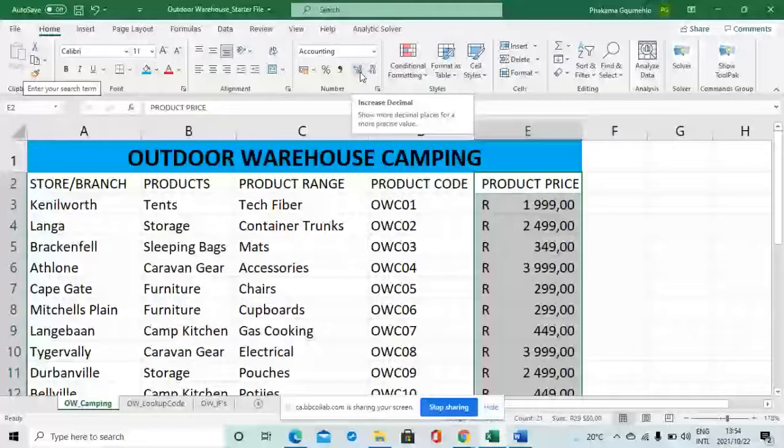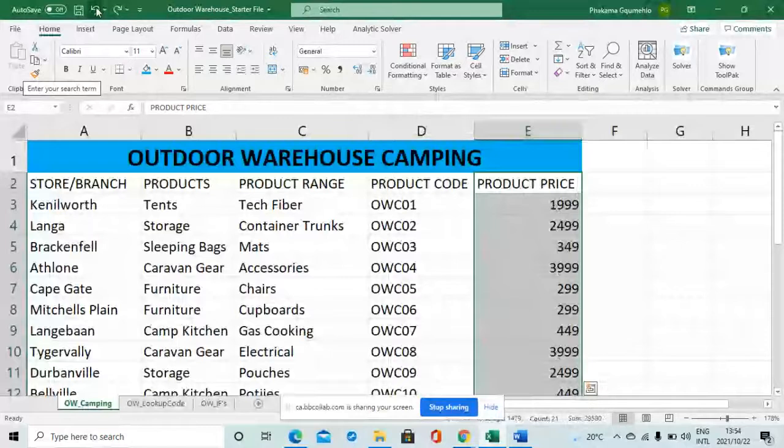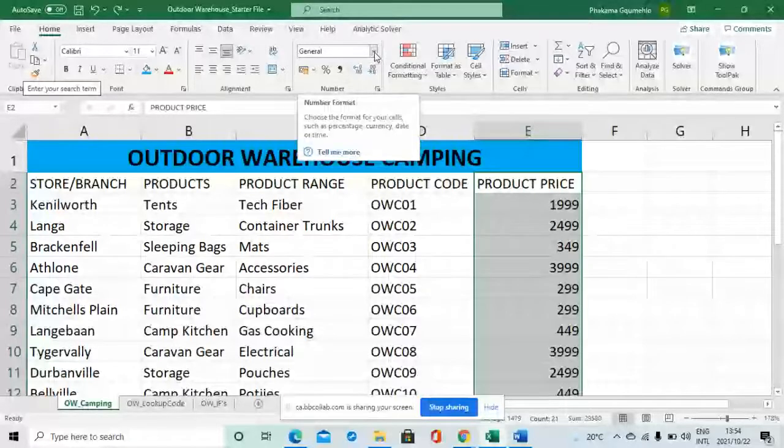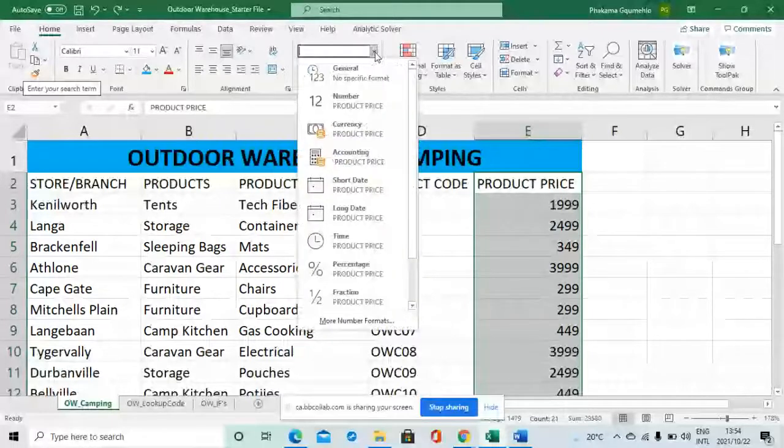Another way of doing this, guys: first thing you must hide that column. You can come here to number format. See, it's in general format, and there's this downward arrow here. You can click there, then say more number formats.